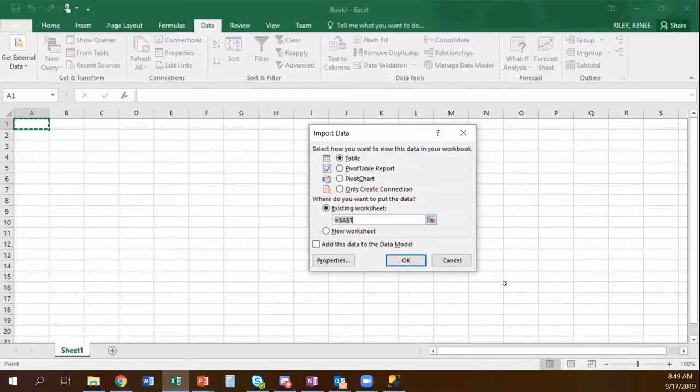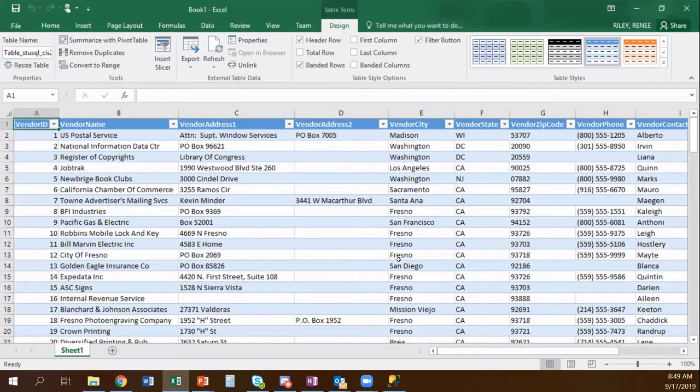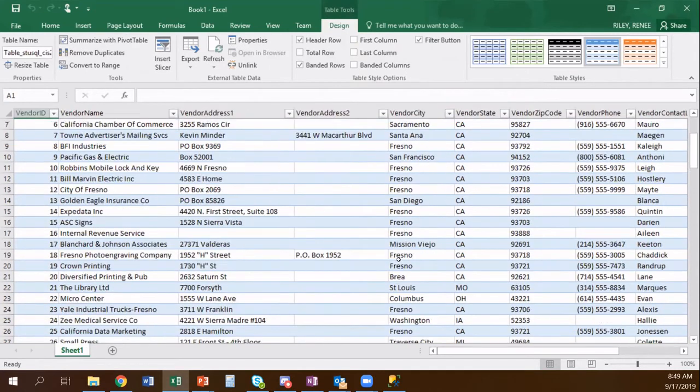Now it's finally back to the table. And it's like, well, how do you want to see this vendor table? Do you want to see the whole table? Do you want me to only create the connection? Where do you want to put the table? Do you want to put it in this worksheet or some new worksheet? I'm going to leave everything set the way it is and just click OK. Now there's my vendor table in Excel.